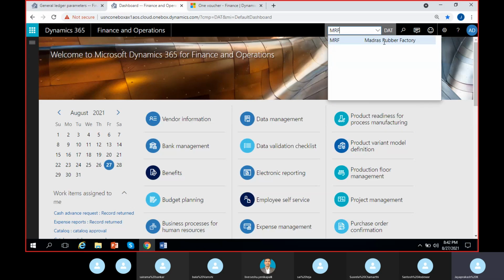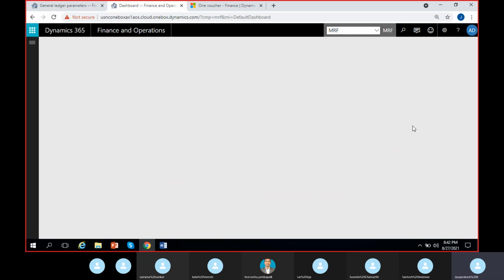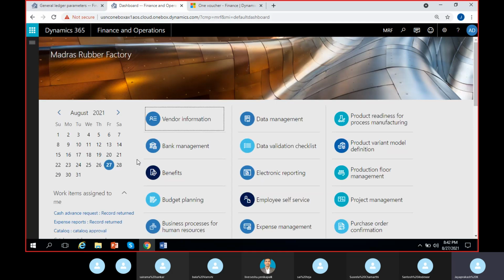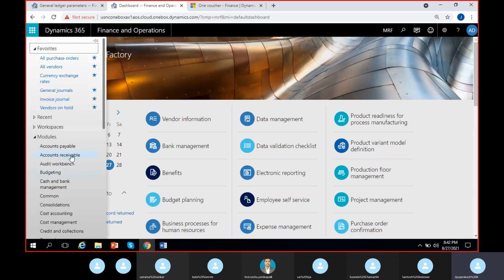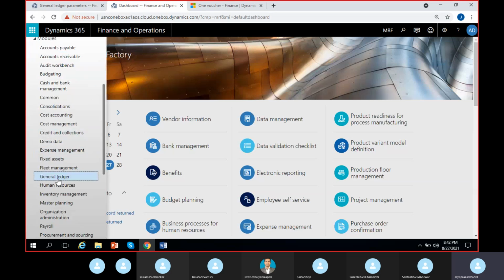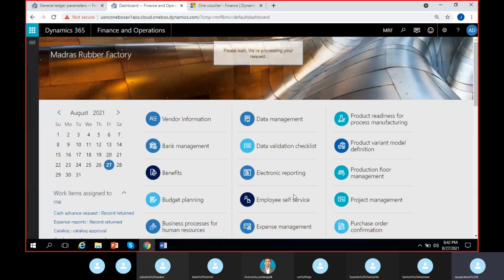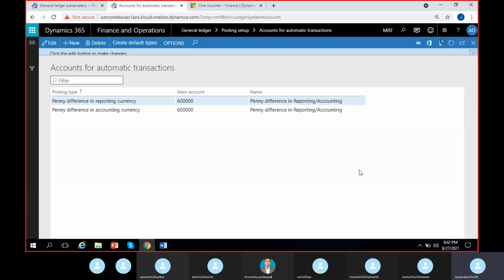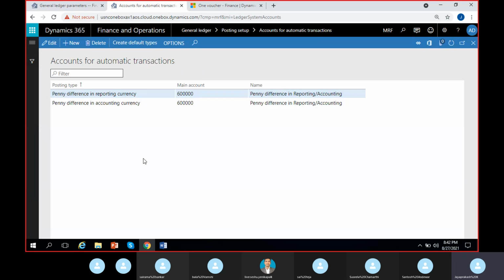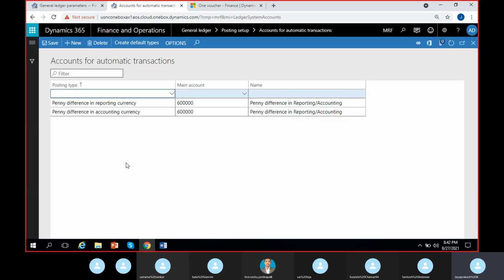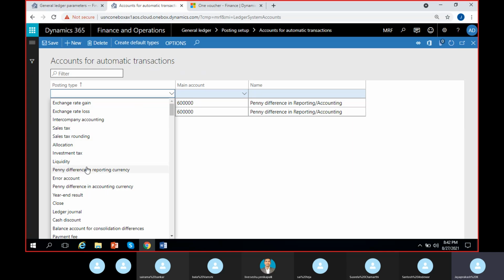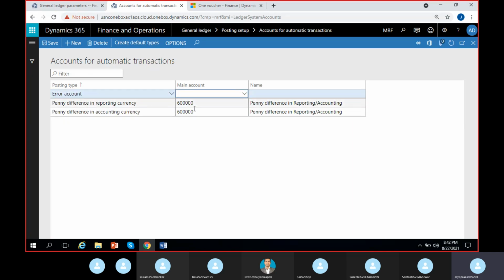Sometimes when there are minor imbalances, it will generally take the penny difference in accounting currency and penny difference in reporting currency accounts from Accounts for automatic transactions. We have discussed this topic here. So sometimes when the system does not understand where that minor difference is coming from, it will adjust to another account called error account. Here we have error account, this one. Mostly they will give the same account of penny difference for the error account also. Most of the time they'll give the same account.